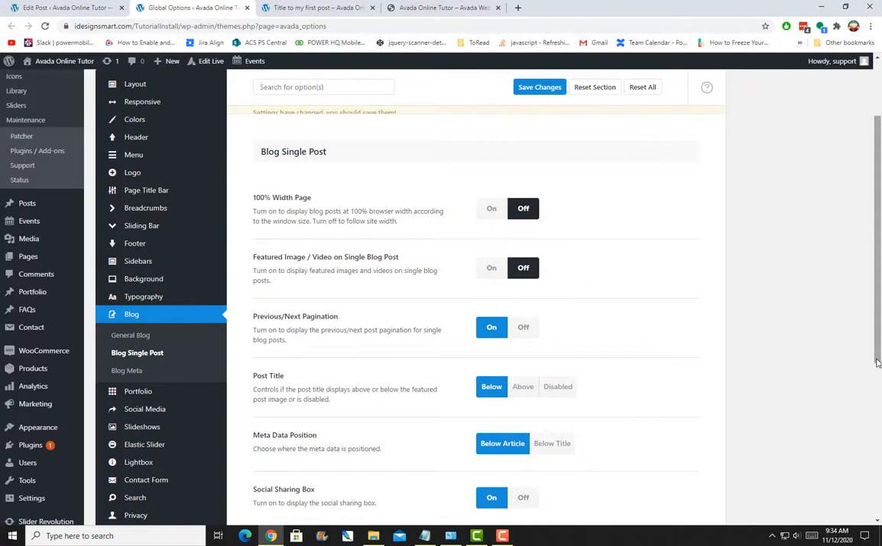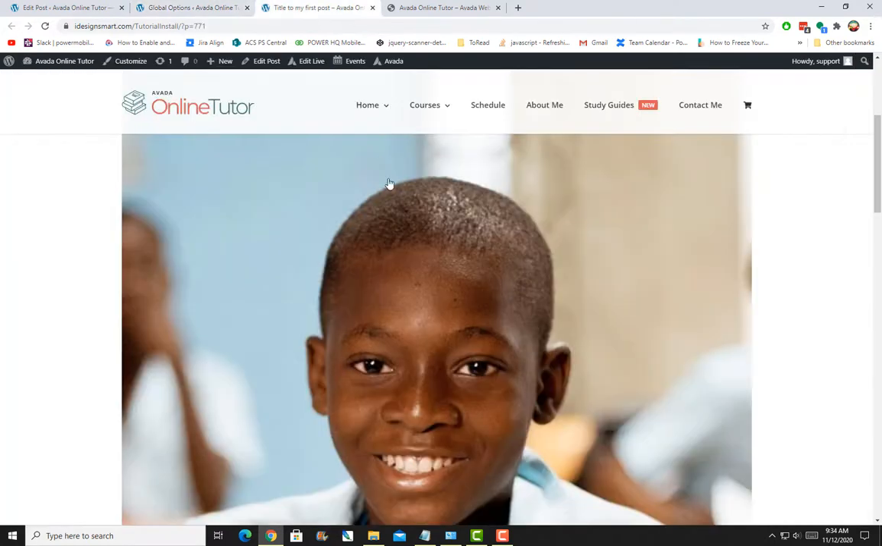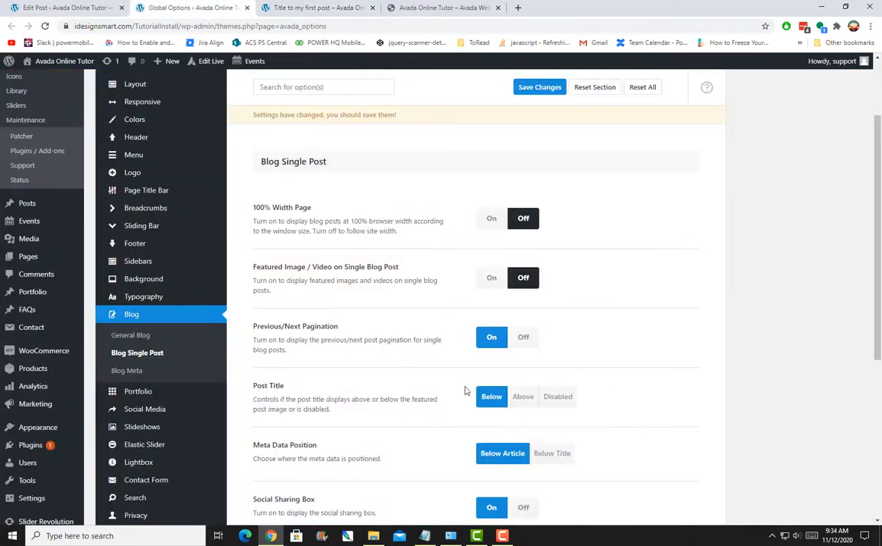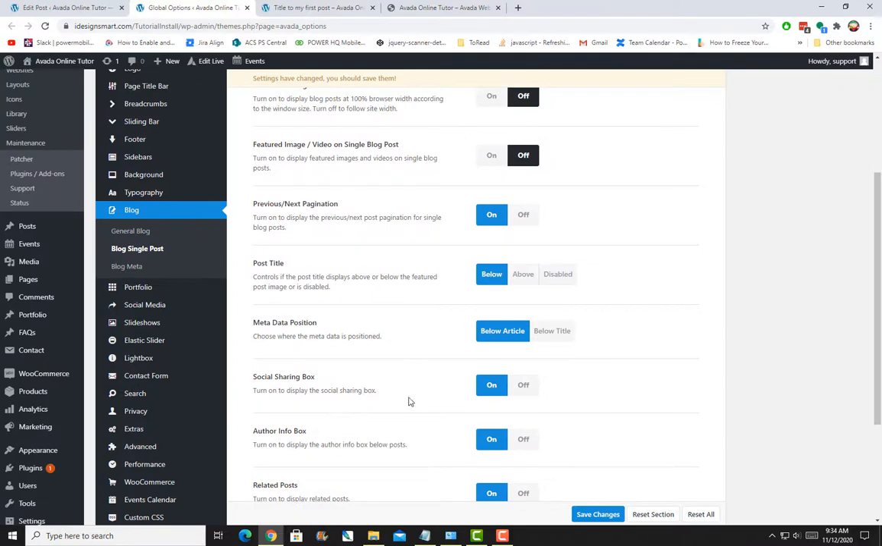We'll turn that to off, so we don't want to display the featured image. We don't want the previous or next pagination. If you want it, you can keep it. Right now it's not going to display previous and next because we only have a single blog post, but if you have more, it's going to display next. So it's up to you how you want to work these things, and these options are there for you to play around with and see how they work.